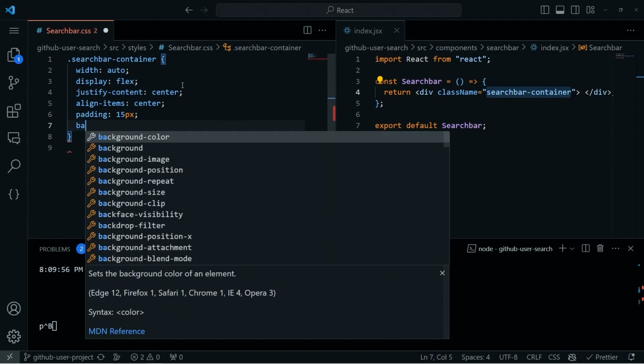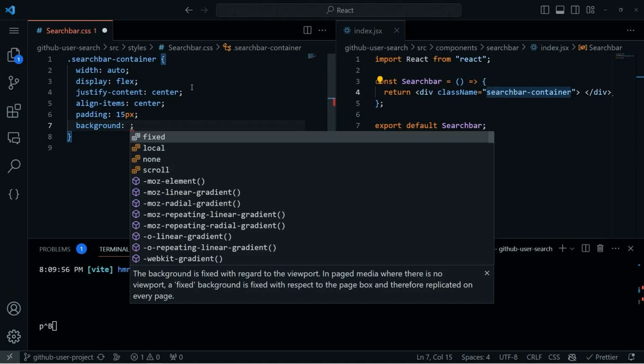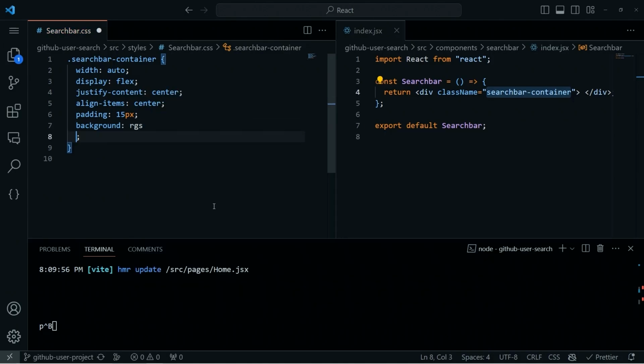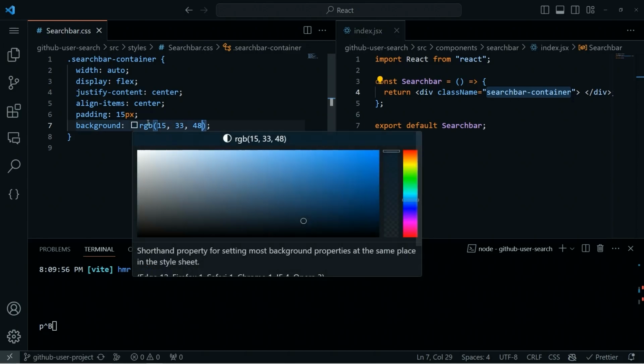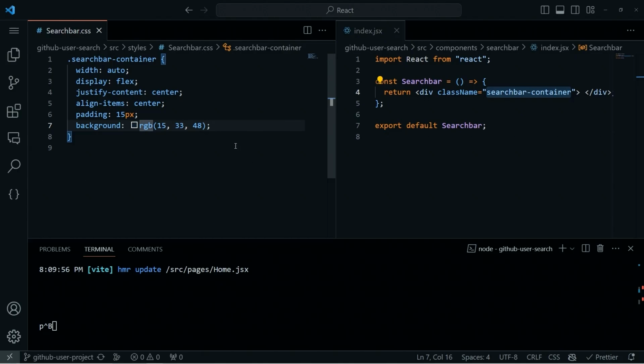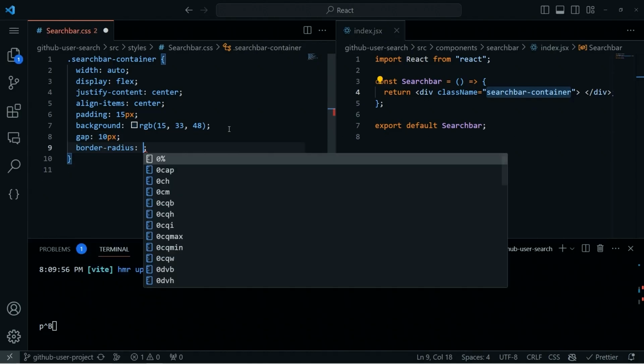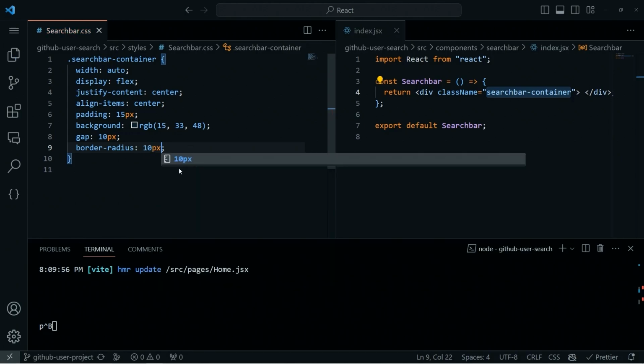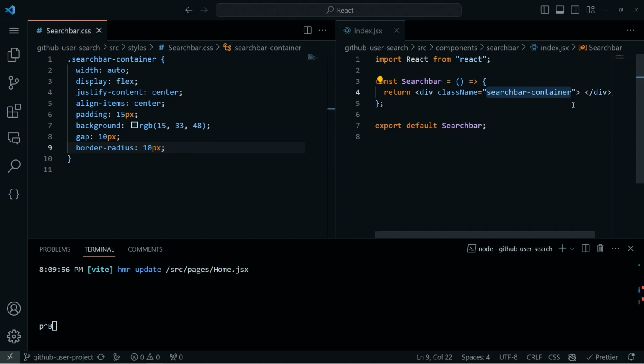Then we can again move on, we can have some background. We can have some background color, suppose we can have the RGB, a black type of color, suppose 15, 33 or 50 or 48 like that, 48 like that. So this would be this type of background color over there for the search. And after that, between the items we should have some gap. 10 pixels of gap should be enough. We can have the border radius, right? We have the border radius, that could be 10 pixels over there, and that's how it's gonna look. So here we have the search bar container, and between that we'll be having the search bar.